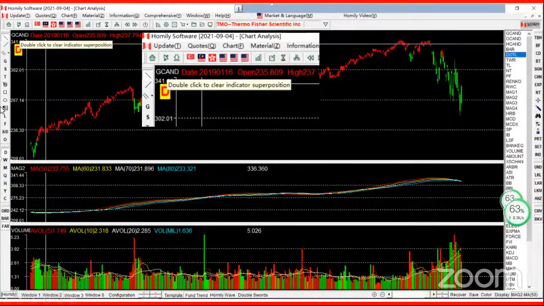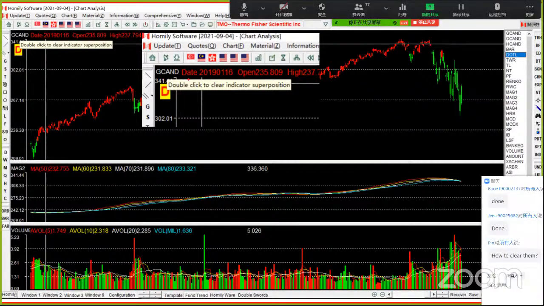Okay, then how do you clear the indicator? After you add the indicator, if you want to clear it, you move your mouse to the top left corner. That is the name of the indicator, right? For example, here, that is the name of the indicator. Then you just double click on the name so that you can clear the indicator.